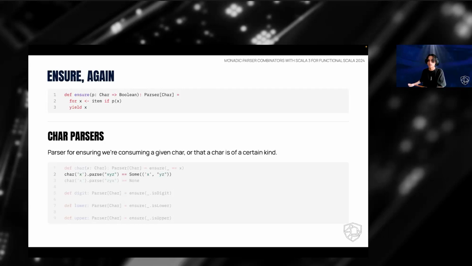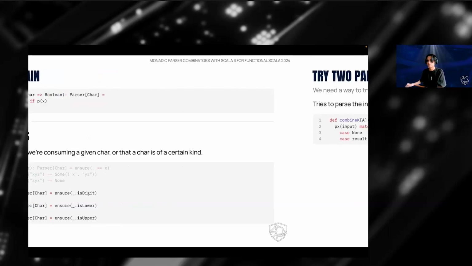For example, if we parse a char x with x, y, z, then we get a successful result having x as the parsed part. And if we don't, then this parser fails. Other parsers we can build from there are the digit parser, which ensures a digit, lower ensures it is a lowercase, and upper ensures it is an uppercase. Quite simple.